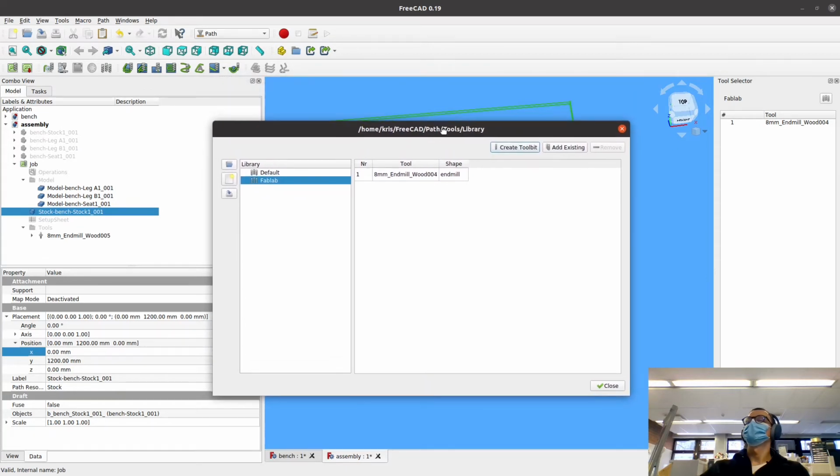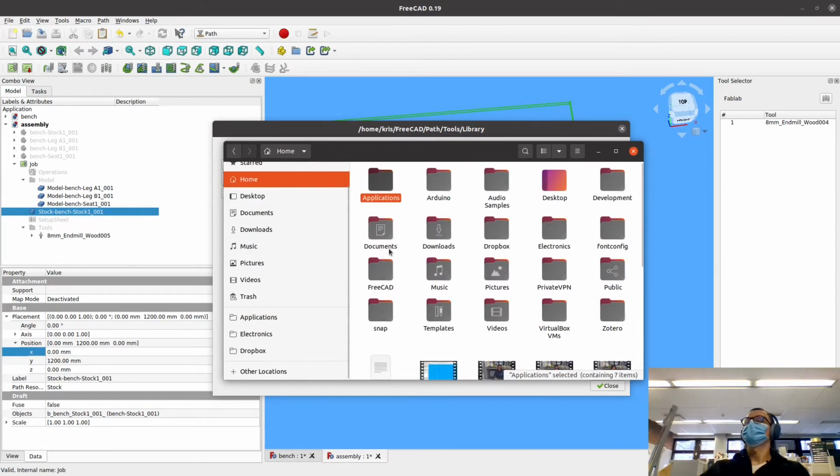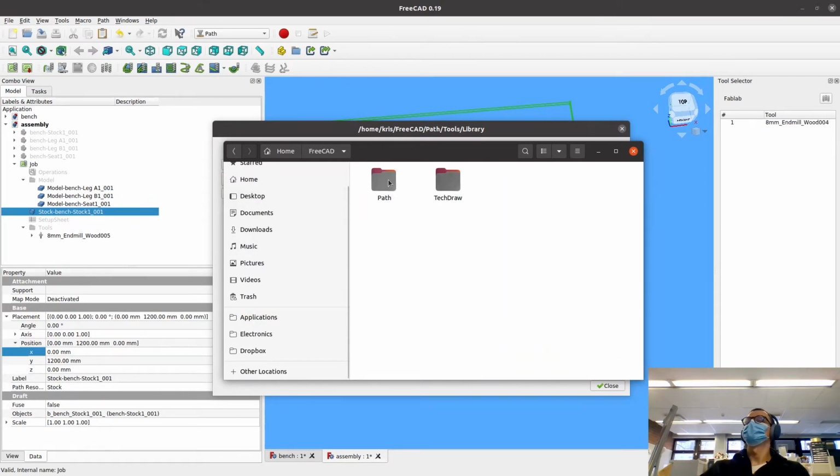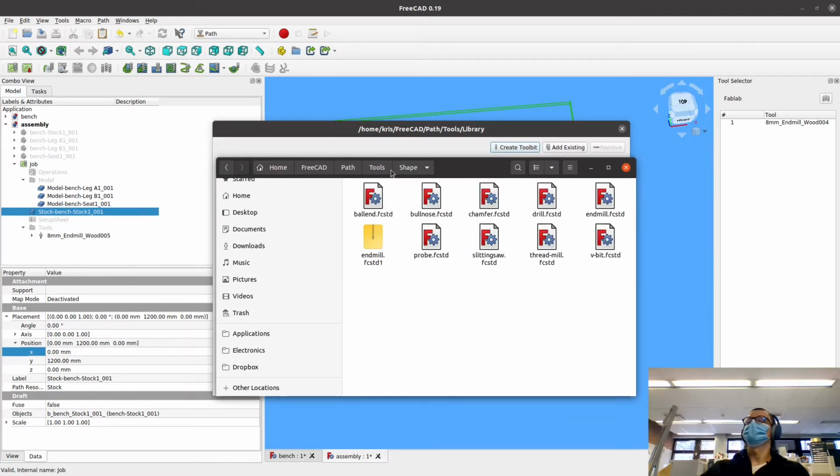If you create a job the first time and you open this the first time, it's going to offer you to choose a directory where to store all your tools. As a tip, I set mine up here under Home FreeCAD Path Tools. So it's a visible folder where I can always check what is going on with my tools.